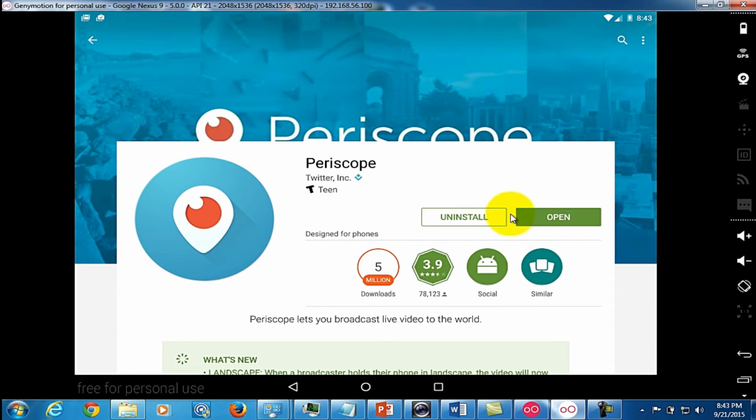If you do not see this, you'll typically see a message that says Periscope is not compatible with your device, and you'll need to make sure that your operating system is upgraded so that you'll be able to take the Periscope application. Now, once you've installed the Periscope application, you'll then want to click Open.